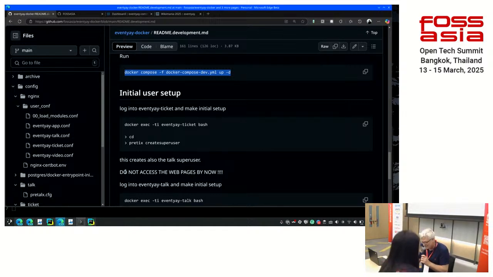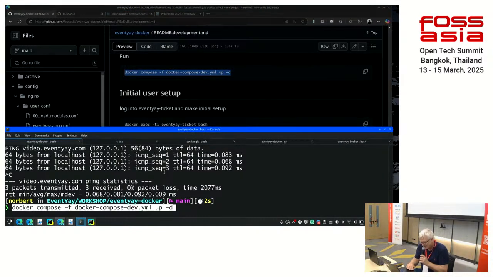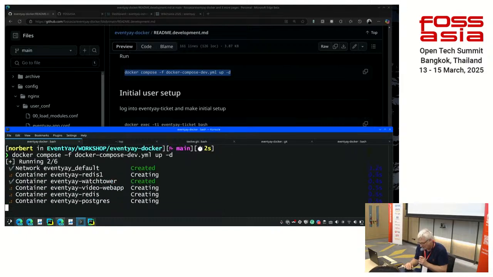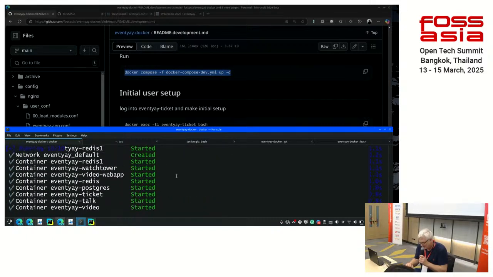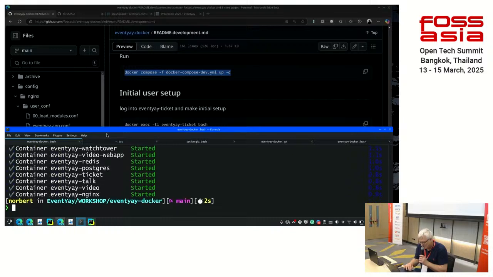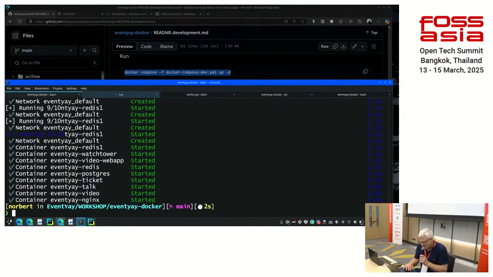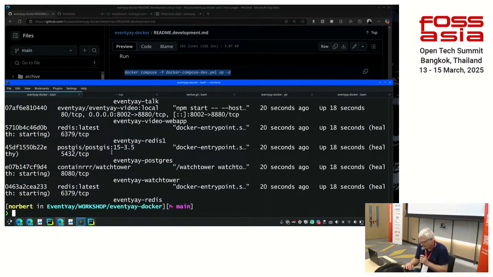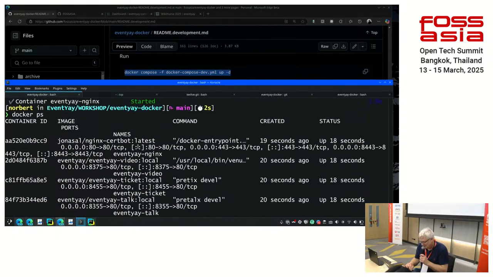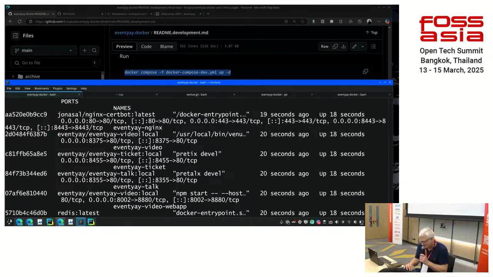Let's run this. So it creates the network, the Redis, the Postgres, all the Pretix and Pretalx services, so quite a lot of services. If you then look at it, you see all the services running, so you have the Nginx, this is the main entrance.